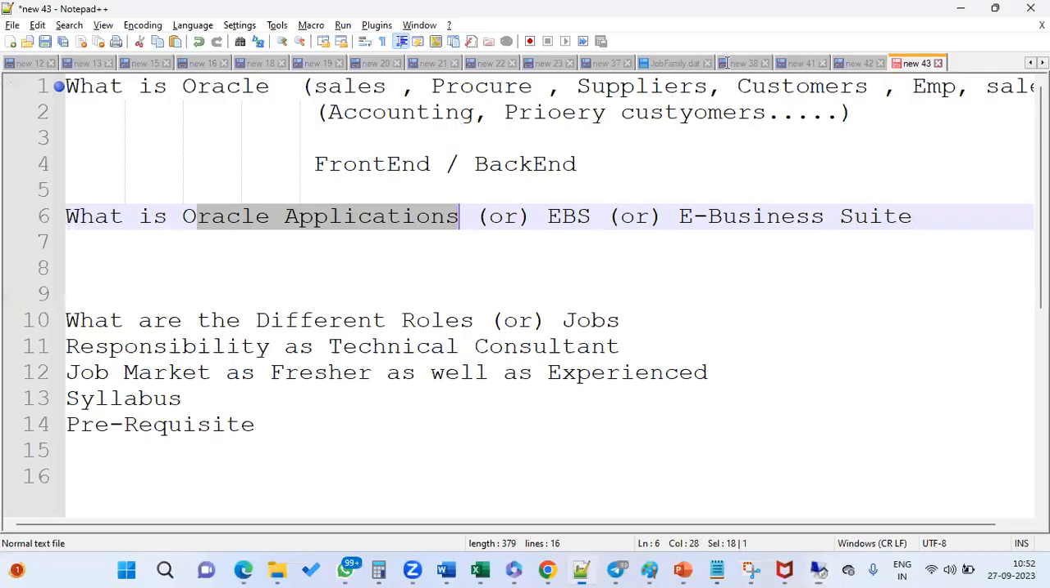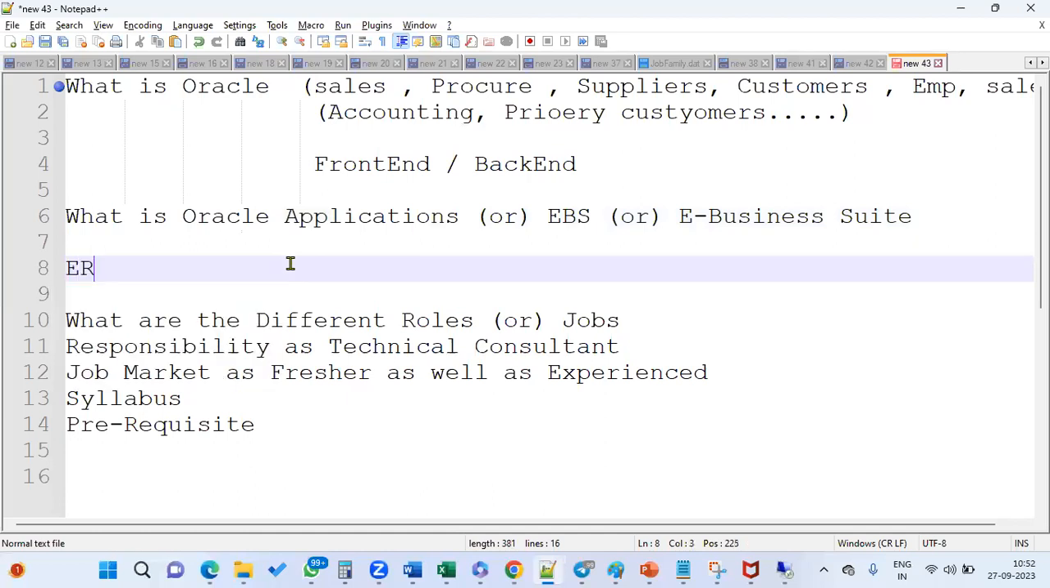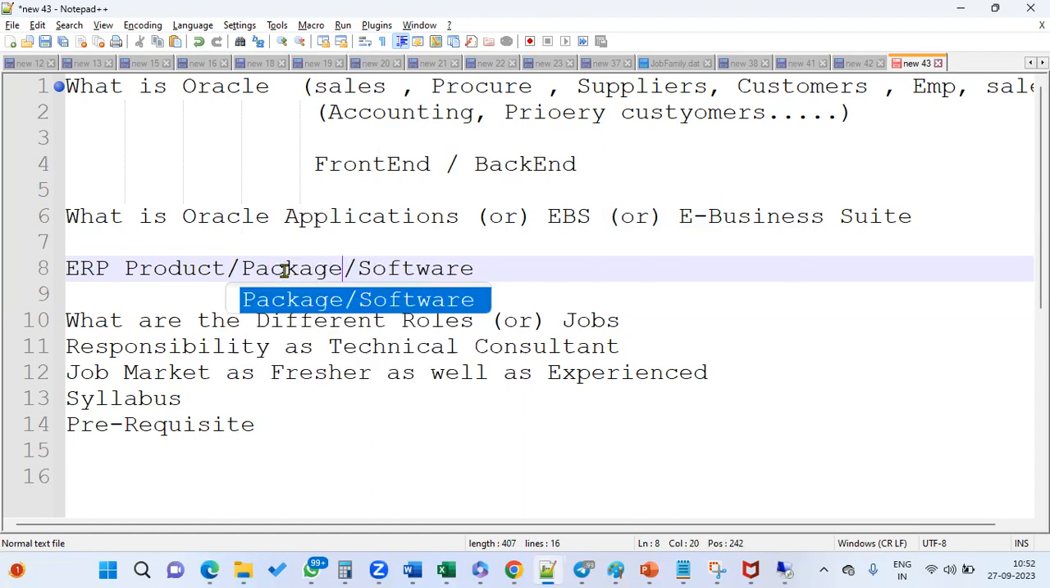So what is Oracle Applications? Oracle Applications is one of the ERP products, or one of the ERP tools, or one of the ERP software. You can call it any name: product, tool, software, or package. Not tool, we should not use tool. Package. ERP package, product, or software.